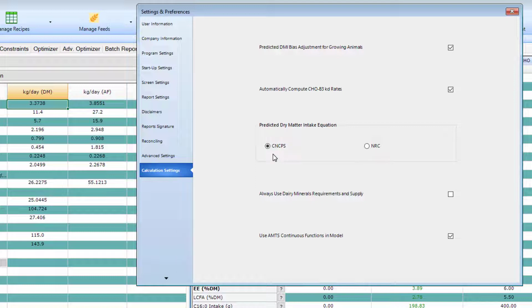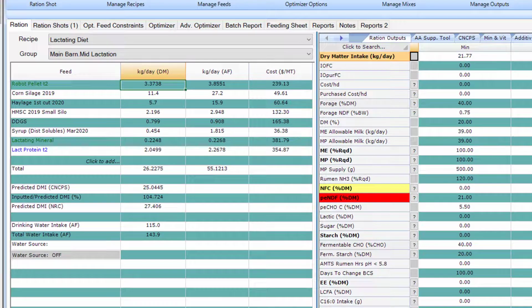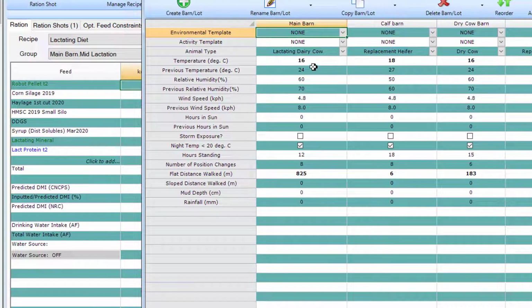The CNCPS equation tends to predict closer to actual in temperate regions with moderate rainfall. In hot and dry regions, we find the NRC dry matter intake equation to be closer to actual. If the dry matter intake prediction is significantly different than the actual intake, double check your inputs. In the barn lot screen, you should look at your temperature inputs. Extreme heat or extreme cold will affect that equation. And activity. Too little time to eat enough.